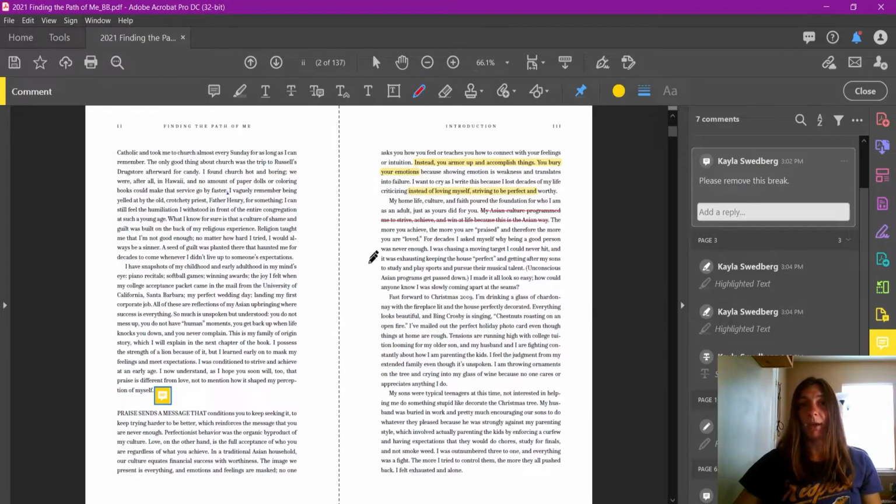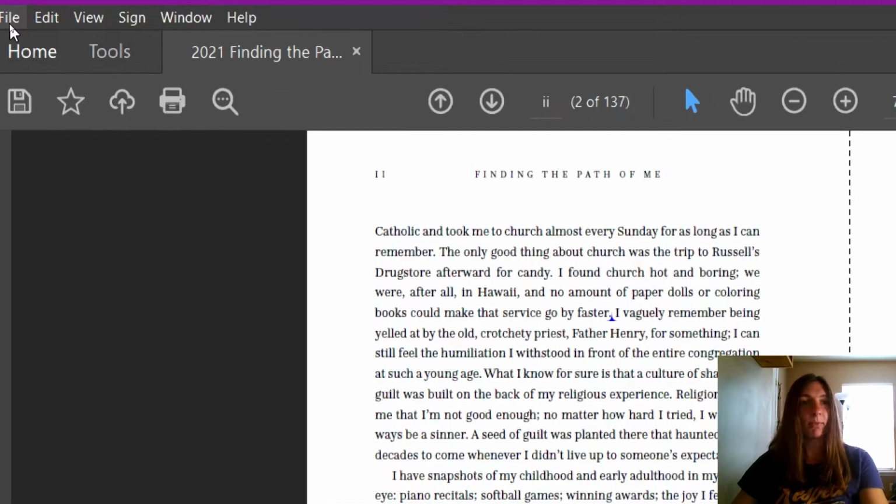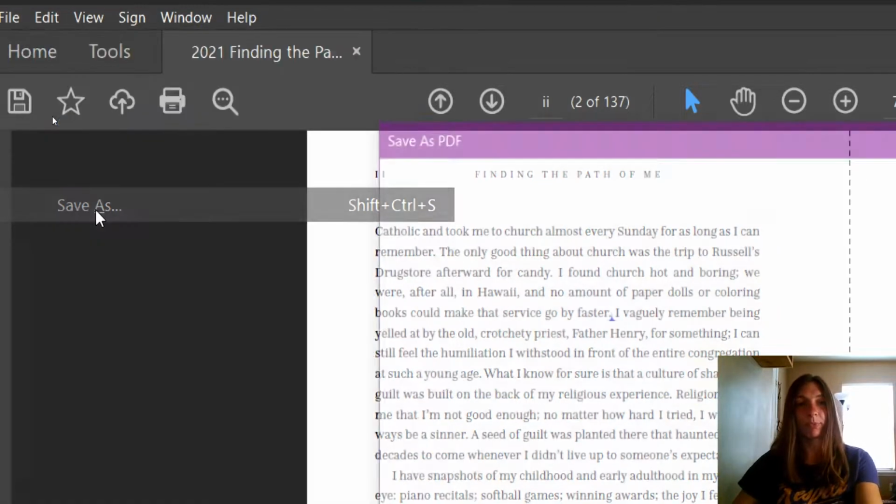Technically, Adobe Acrobat is saving this file the whole time you are using it. However, to be safe, let's go ahead and do a manual save on it. First, I'm going to close the comment panel on this side, and then I am going to navigate to the top. I'm going to go to File and Save As. I'm going to do Save As because I would like to create a second version of this document, which I will send back to my graphic designer.